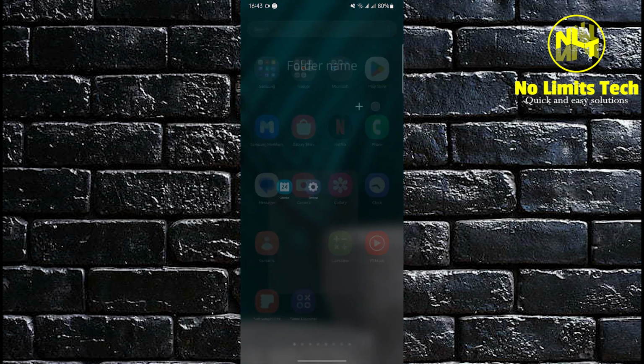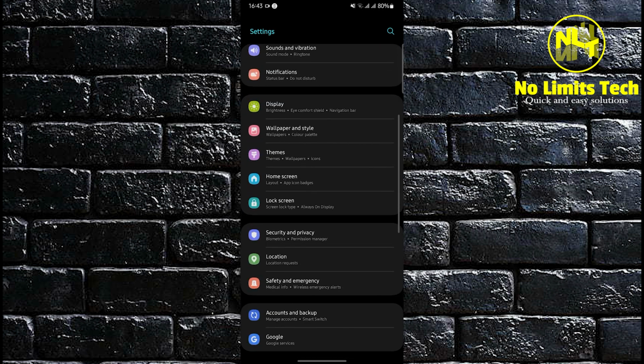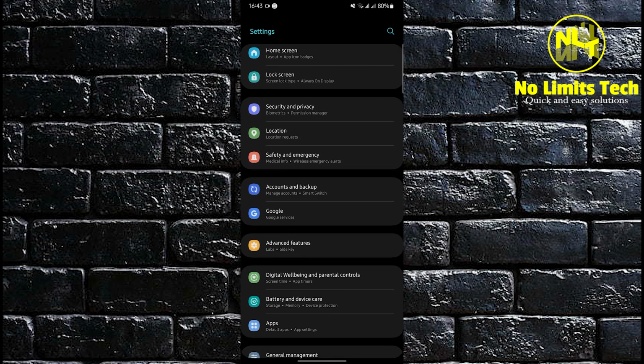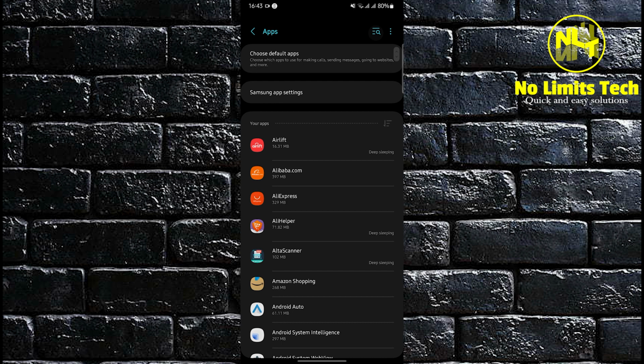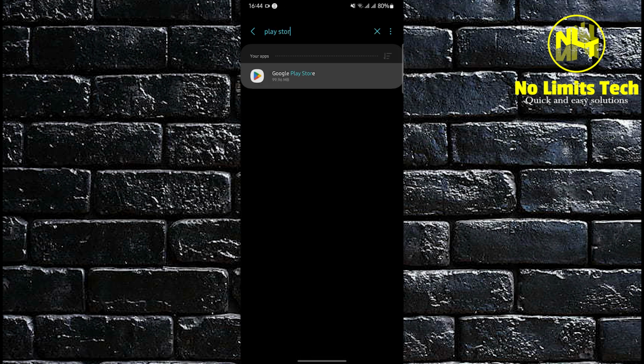The next step this time is going to be going over to your Settings application on your mobile device. Once you are here, scroll down and then look for Apps. Once you find Apps, use the search bar this time to search for Play Store. All you have to do is tap on it.